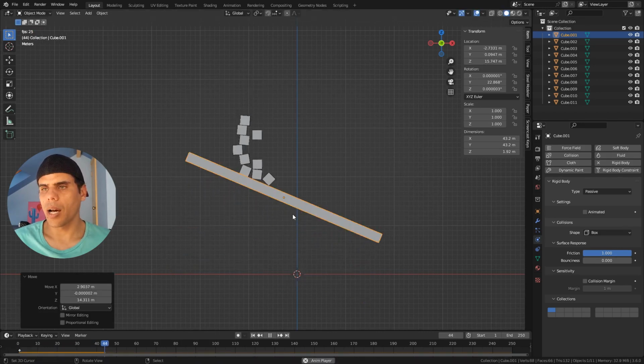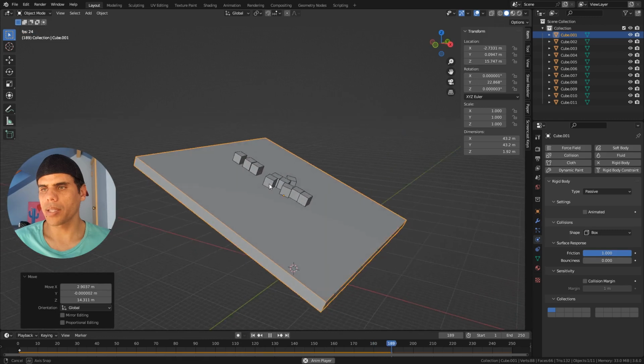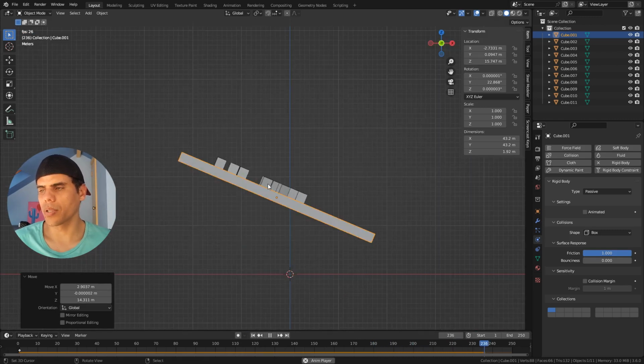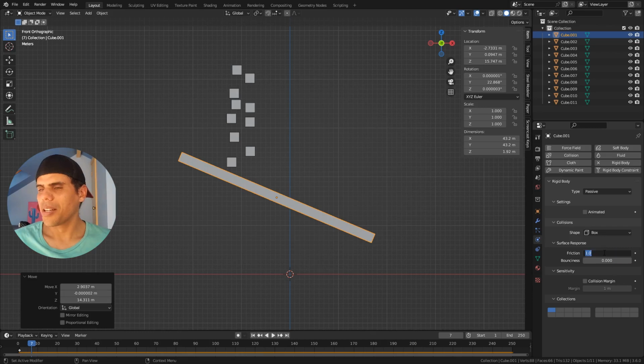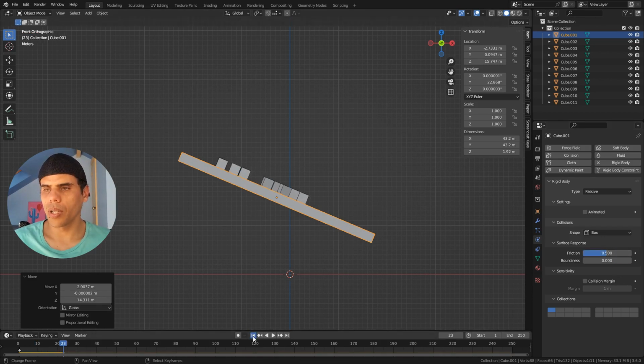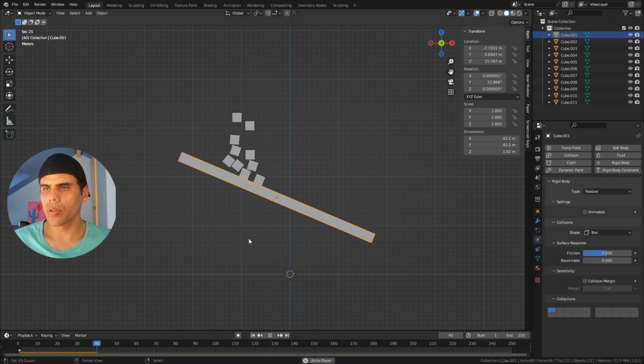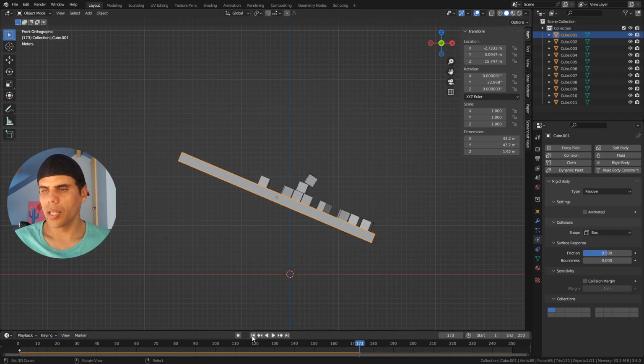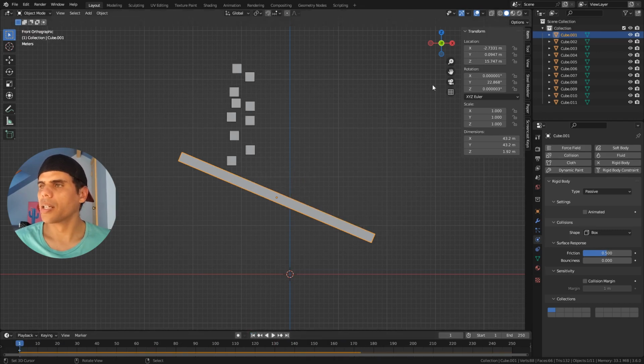And see, now because there is a lot of friction, they don't slide as easily as you would expect. Well, you wouldn't expect that one because we put the friction all the way up. But if we leave it by default, the objects will just slide down. So it's not a secret, it's not something very hard to understand.